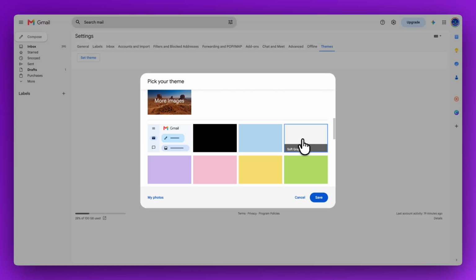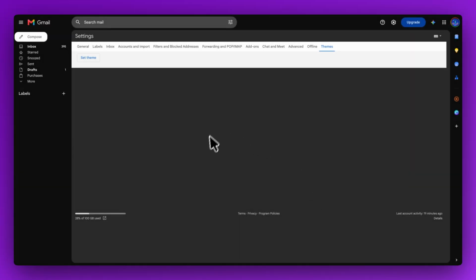Now, as you can see, if I choose soft gray, it's going to turn into white. Now, if we select default, this is the default one, but if you want to turn dark mode, you just have to select dark, and basically that's it.